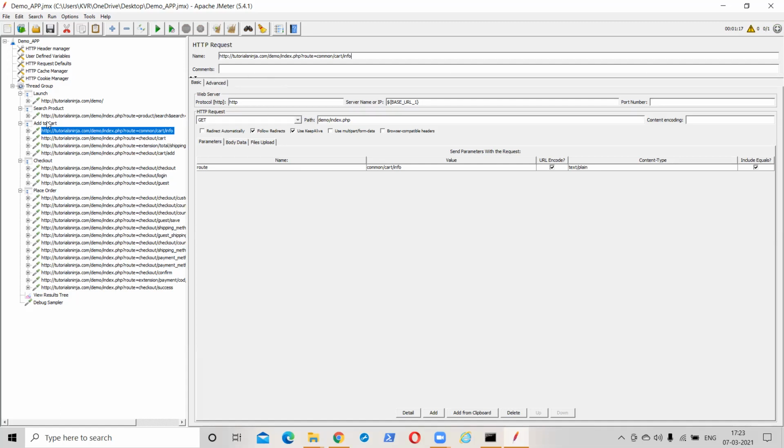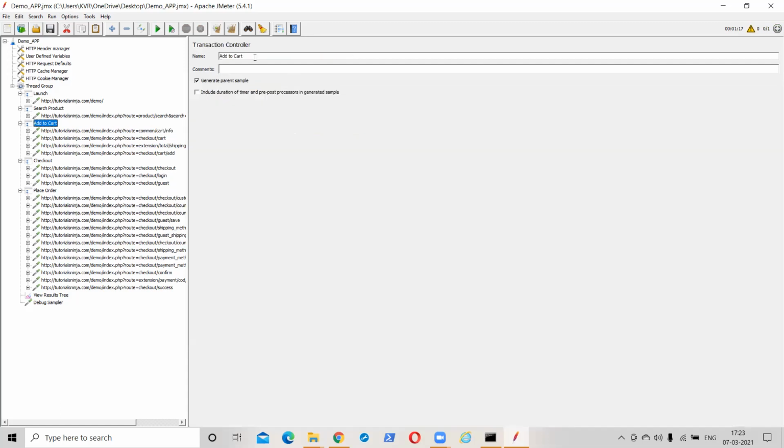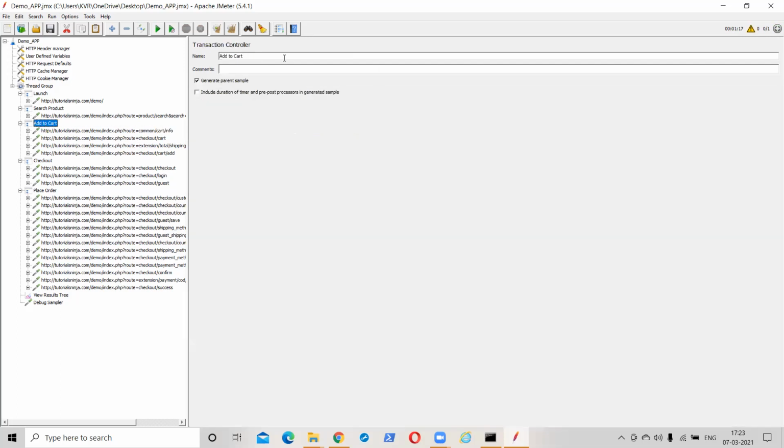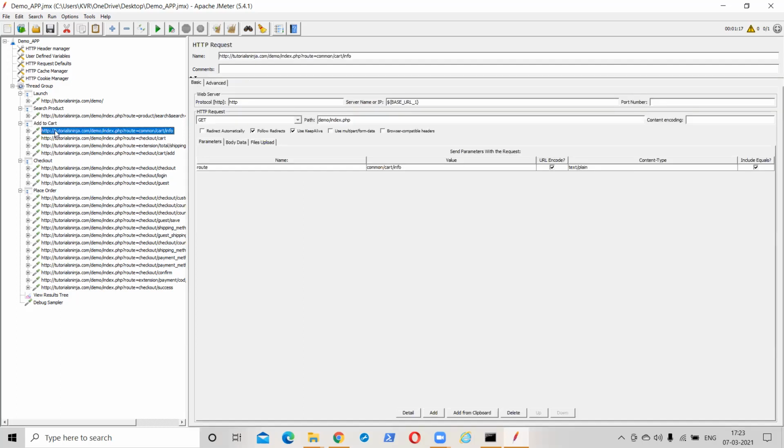So just to make our life easy, rather than saying cart.info took 60 seconds to respond, you can simply say add to cart is taking 25 seconds. So they can easily understand that when we are doing this transaction, this particular add to cart, what you call a transaction, took 25 seconds of time. That's one thing, and that's the main use.